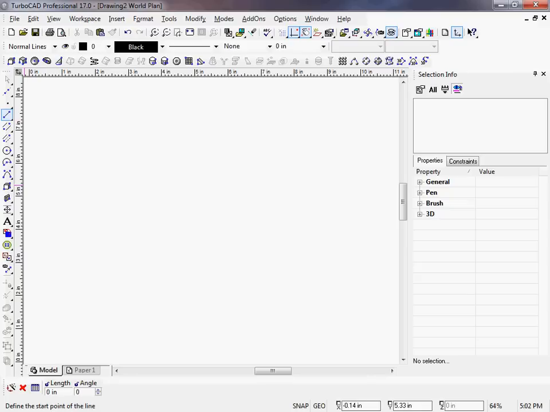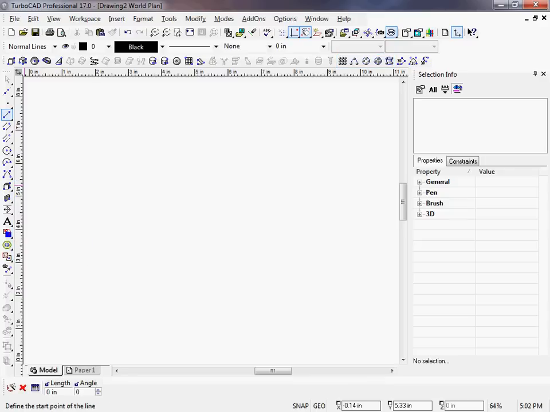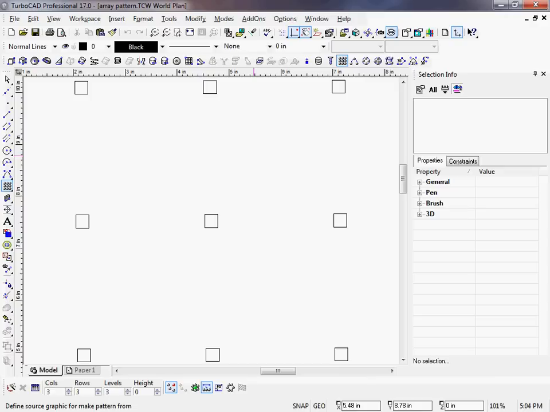The pattern tools allow you to make copies of 3D objects in specific patterns. The pattern tools are located in the 3D objects toolbar or flyout. There are 5 different pattern tools. Array pattern creates copies of 3D objects in rows, columns, and levels.